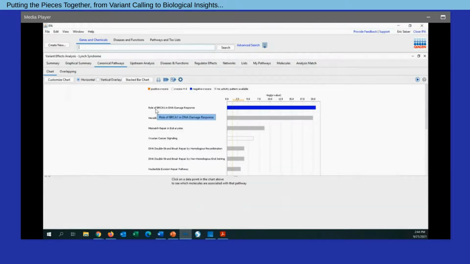Again, the pathways that I mentioned that we would expect perhaps to be associated with mismatch repair mutations in Lynch syndrome, BRCA1 in DNA damage response. You can see mismatch repair in eukaryotes, and then also DNA double-strand break repair by homologous recombination. And non-homologous recombination, the nucleotide excision repair pathway, right? All logical pathways in the context of our phenotype of interest.